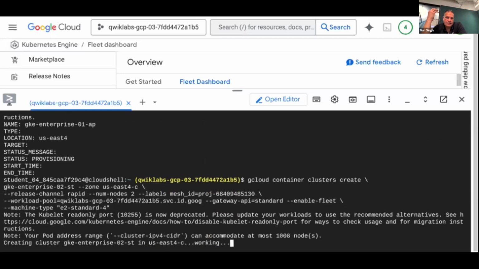Generally it can take, depending on the mood of Google Cloud that day, anywhere from 4 to 6 minutes to create this. So we'll check back on this.